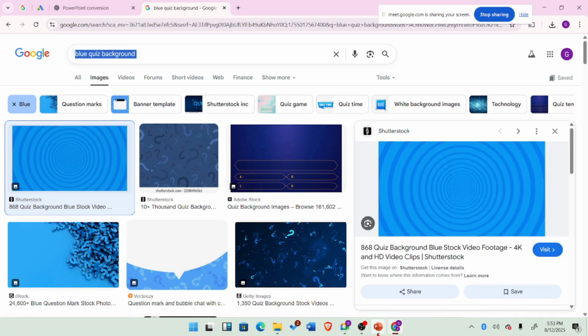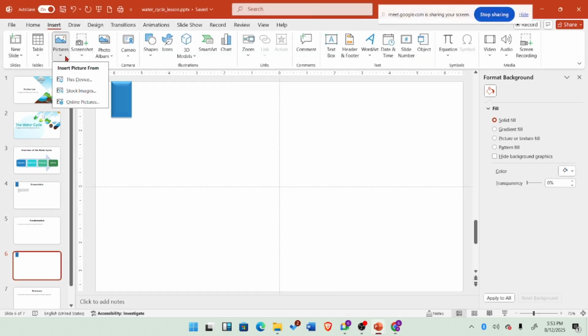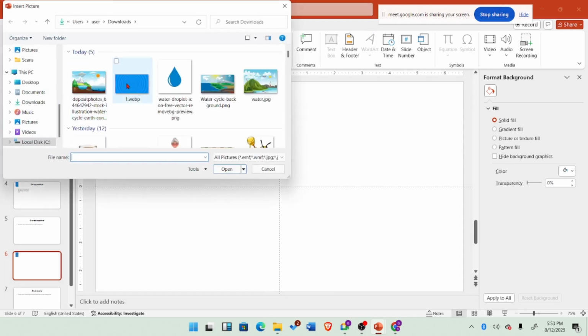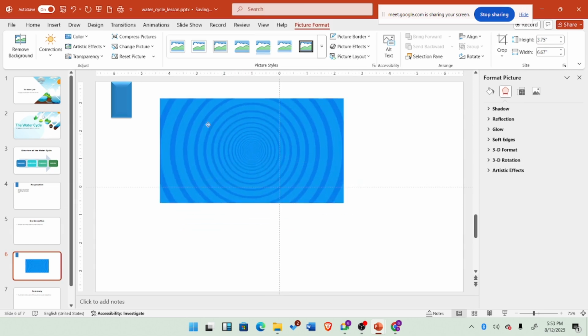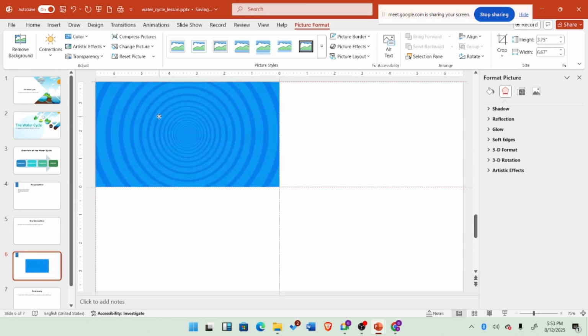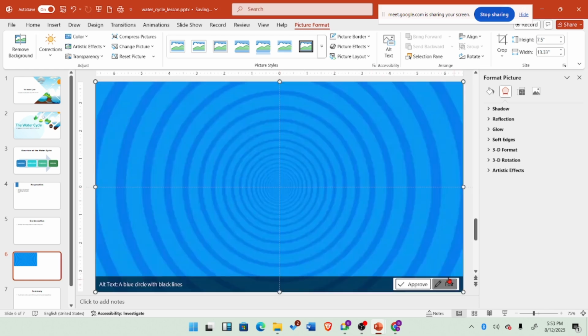So let me go back to PowerPoint and show you how I inserted that. So insert, picture, this device, find the background you downloaded. This is the background, insert it. Now this picture actually matches the dimension of my slide, so all I need to do is click and drag. So it does it. That's how that was achieved. You click and drag.